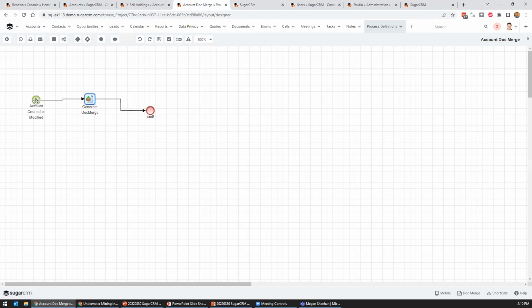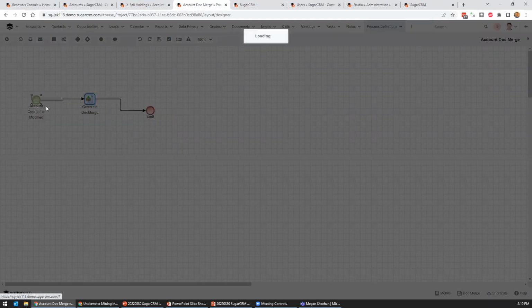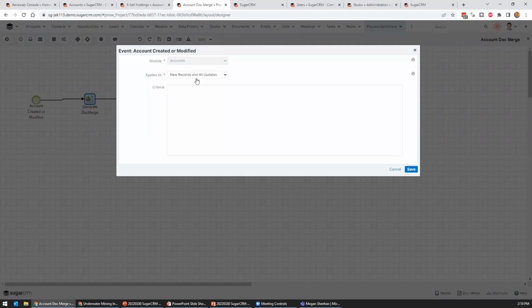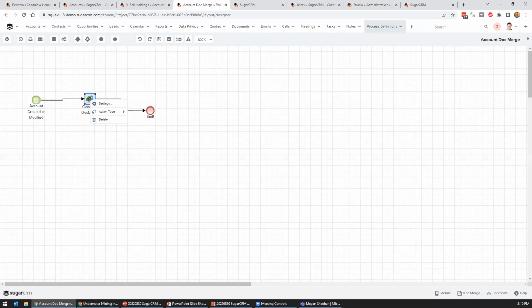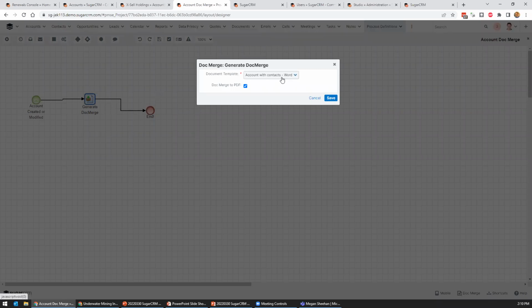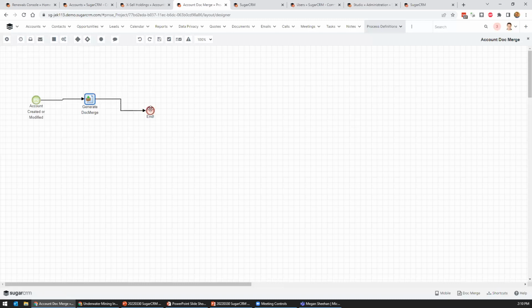Here you can see I have an account is created or modified, just a very basic start condition. If it's new or updated, I want to run my process definition. Then we have this new action type of Doc Merge. And if I click on the settings, I can choose what my document template is, and I can doc merge to PDF. So if normally it would create a Word document, I can say, let's not do that. Let's just create a PDF. You have that option here. Very simple. I'm going to go ahead and cancel that. And then we just lead into an end.